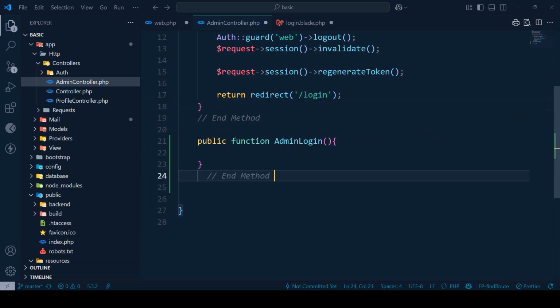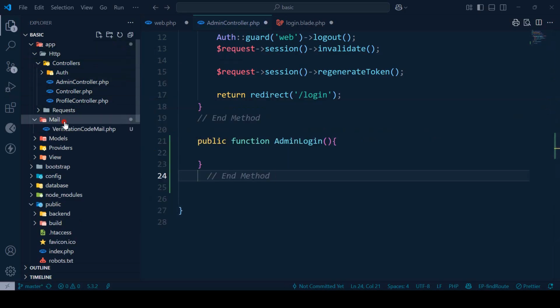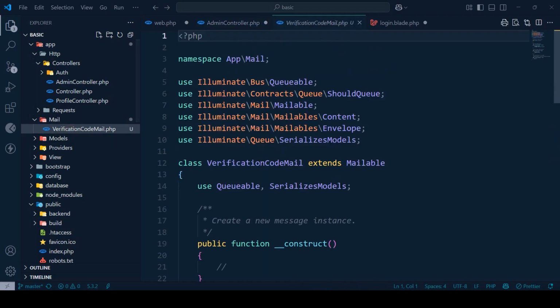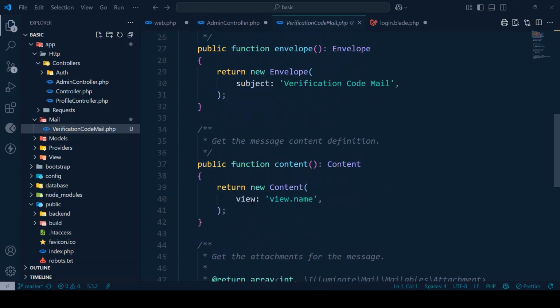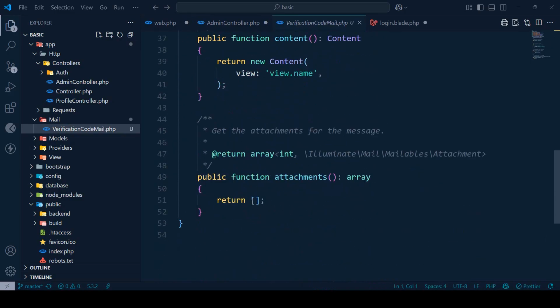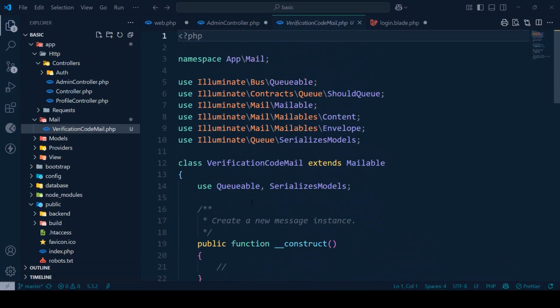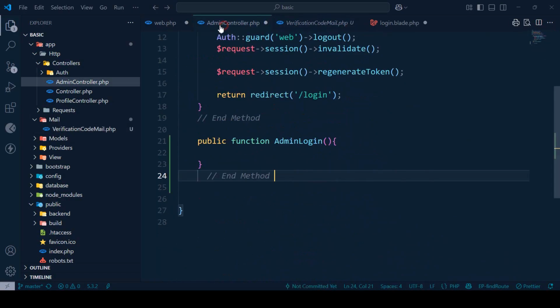And now if you go here into our app, you can see that it has created one mail, and this mail is named as a verification code mail, because now we have to deal with the mail, and throughout this function here that will be executed. Okay, so now first of all I want to go back to our admin controller.